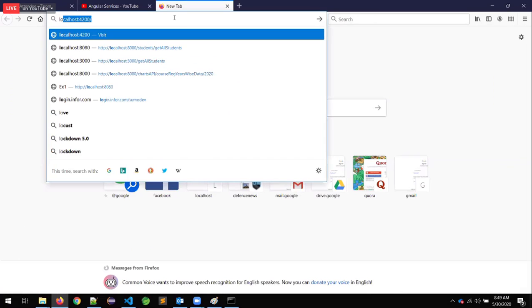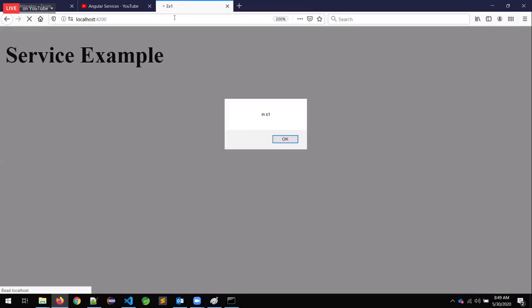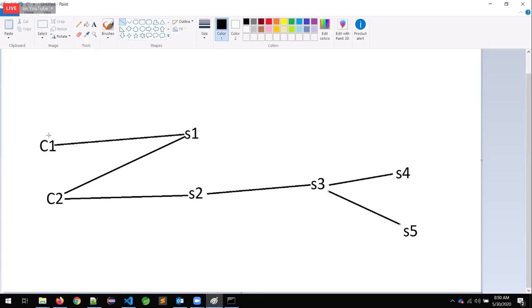Localhost colon 4200. See, sir. First, it will create object for what, sir? S1. The reason is very simple. Right now, first it will try to create object for C1, but C1 requires what, sir? S1. So first it will create object for S1. Then it will create the object for C1. Now I am asking the question. Next it will try to create the object for C2. Now object will be created for S1 or it will reuse the object?